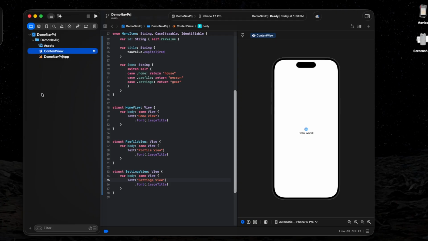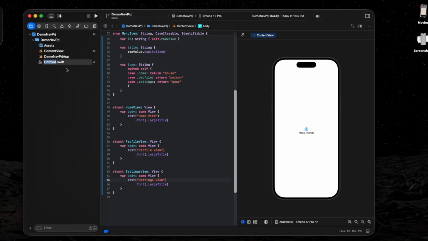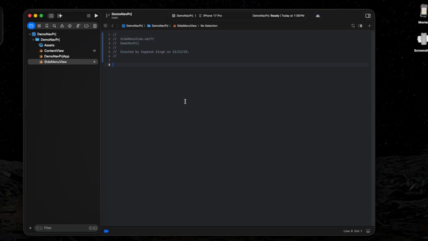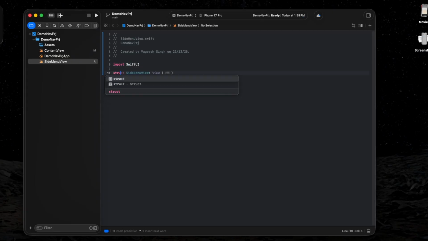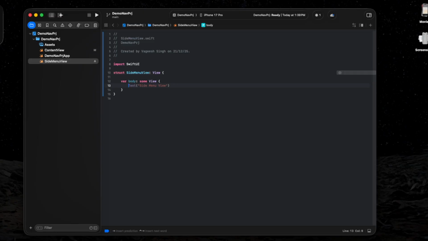We'll create a new file, new empty file. I take the files from here only. SideMenuView.swift. Okay. Firstly, we'll import SwiftUI. Same, struct SideMenuView, protocol View. Okay. Now we will define a body, some View.